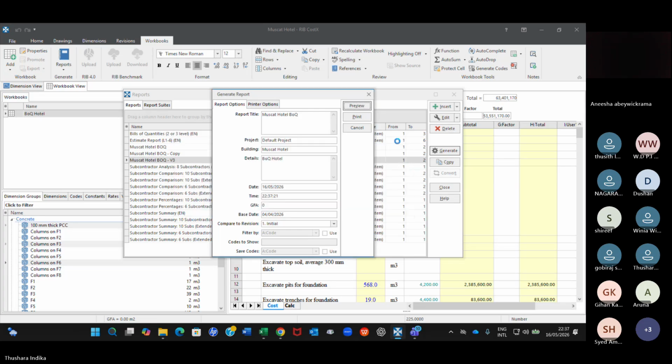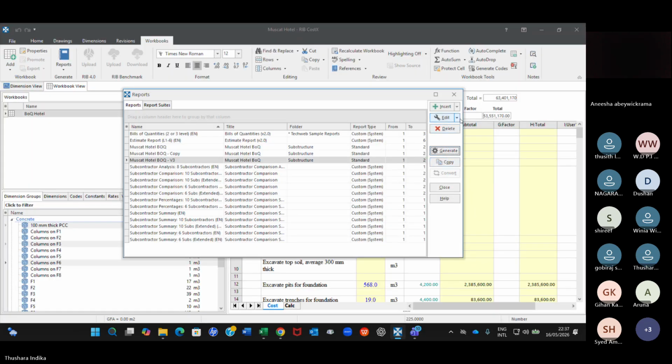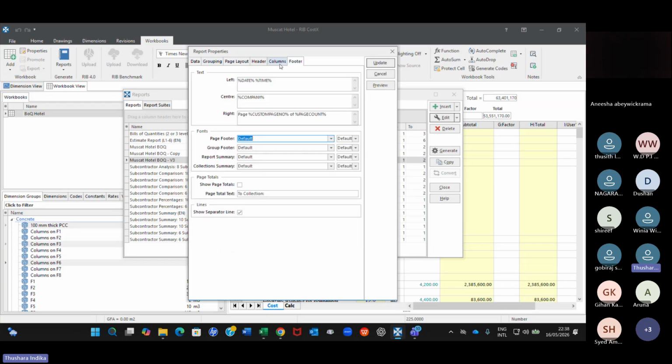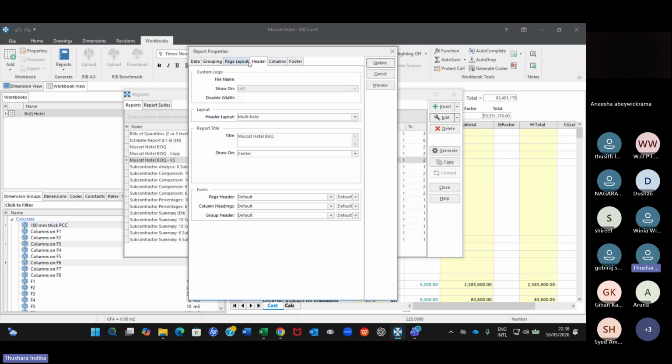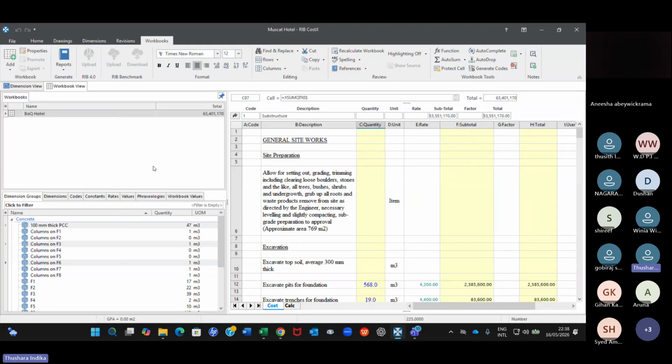When you generate the report, then you can select whatever you want. Yeah, then you can edit the report. When you edit the report, of course, you can select whatever you want. The headings you can select according to your requirement. So I'm not going to go into details again since we have done reporting earlier. And you can try out anything now: page layout, grouping and footing, header, columns, and all the things can be tried out.